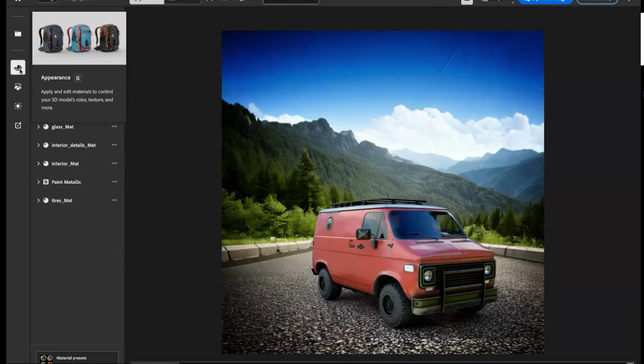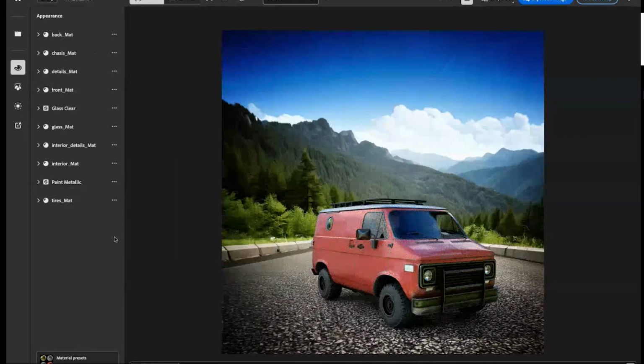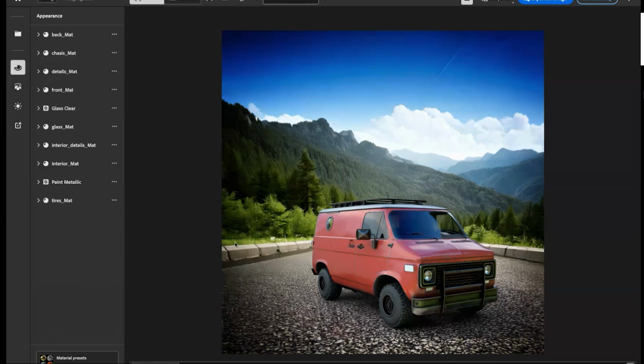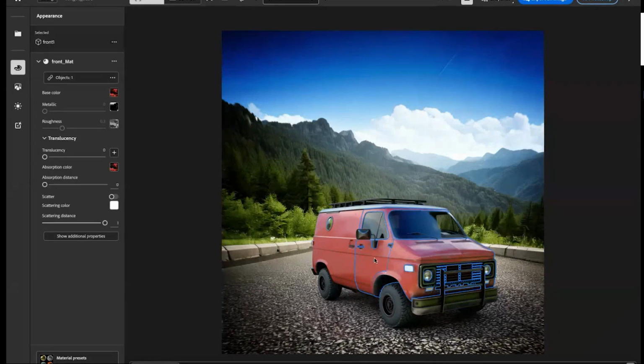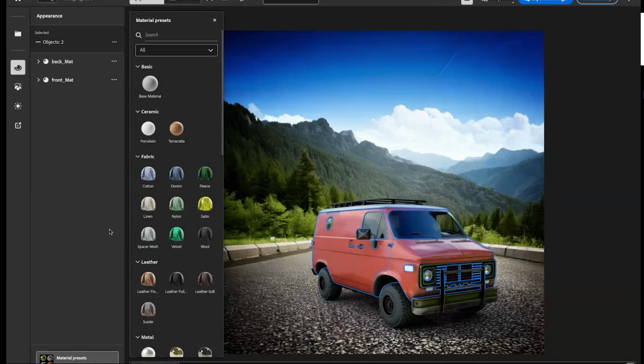Now, there are a lot of other things that are possible for you to work with. One of them is, of course, appearance. And in appearance, you'll get to see that all your object materials have also been imported and are here. In case you feel that you would want to change a material, you have a material preset also available, which is similar to Substance 3D. It's a part of it itself. So say, for example, I want to go ahead and change this part of the image, or I want to create a different kind of material for this. I can actually go ahead and try a different material.